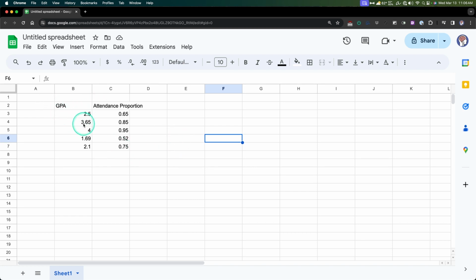We've got GPA, right? 2.5, 3.65, 4.00, 1.69, and 2.1. And then their attendance proportion, as I said, as a function of attendance across all of their classes, not just a single class, but all of their classes. And so this 2.5 person attended about 2/3 of their classes. 3.65 attended about 85% of their classes. 95 for the 4. Goody two shoes over here. 1.69, yikes, attended about half their classes, and then the 2.1 attended about 3/4 of their classes. So I wanted to change it up just a little bit. But in any case, let's go ahead and make a scatter plot.